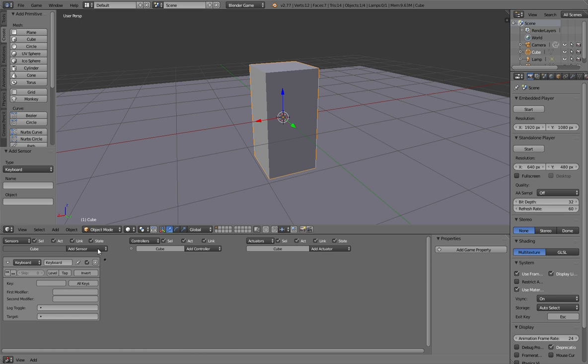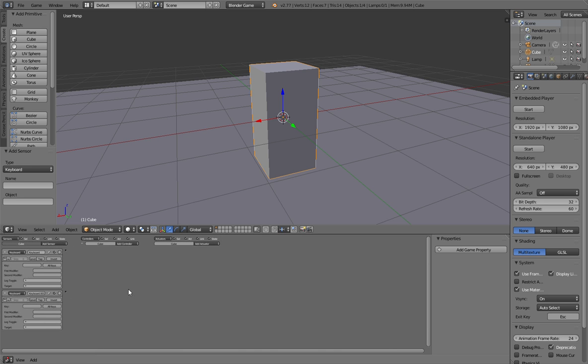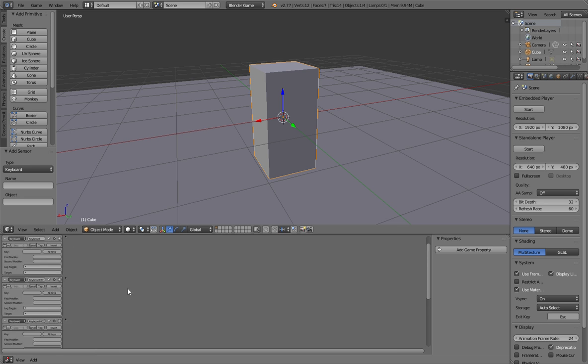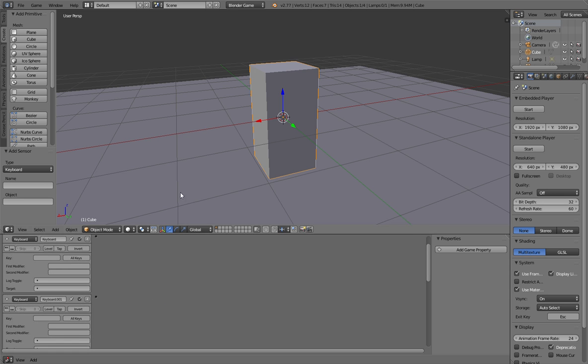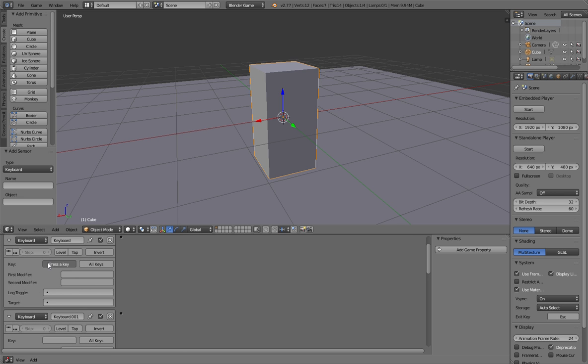No, Shift D doesn't work on it. Keep adding keyboard. Add 5 of them, and if you're wondering how I did that without pressing any buttons, I did Shift R to repeat the last thing I did. And because I want this to be forward, I'm going to say negative X is forward. It doesn't really matter because the axes for this guy are going to just be his local axes, so I'm going to do W for forward.